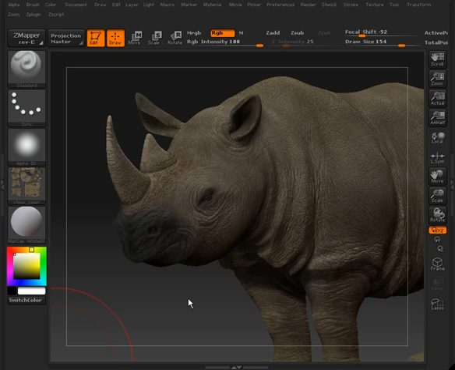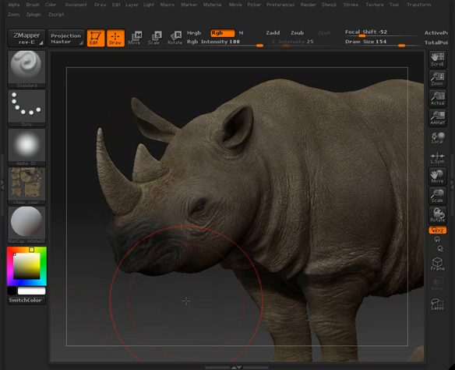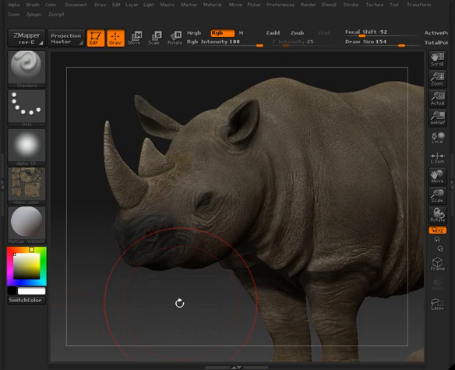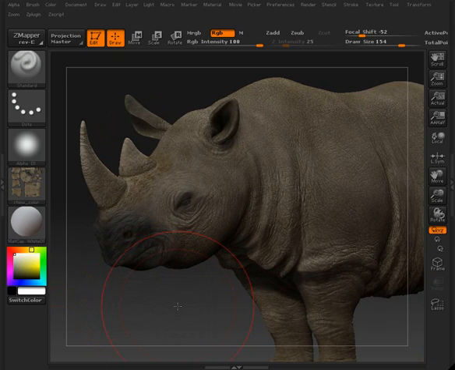Alright, so now that we have this color map that has been exported out, let's now, in the next lesson, start to focus on the process of generating the normal maps and the displacement maps.